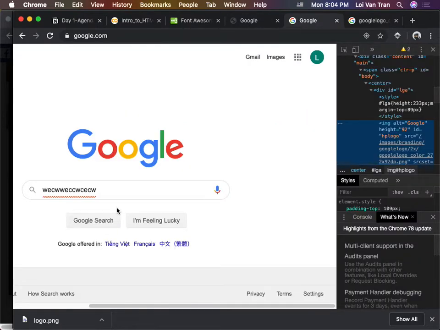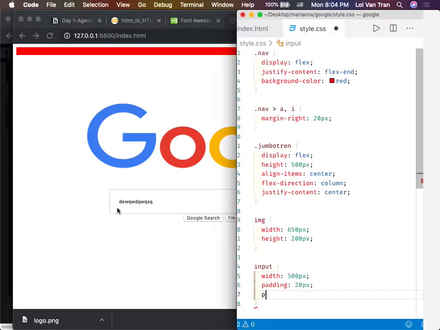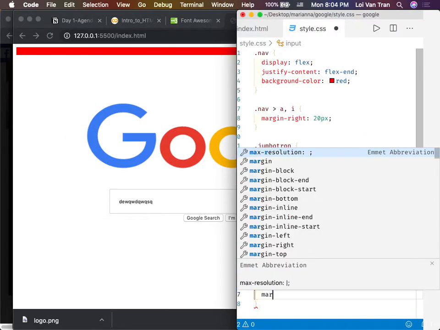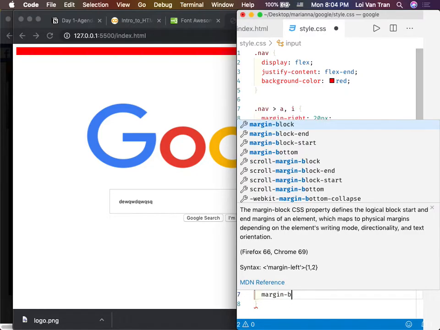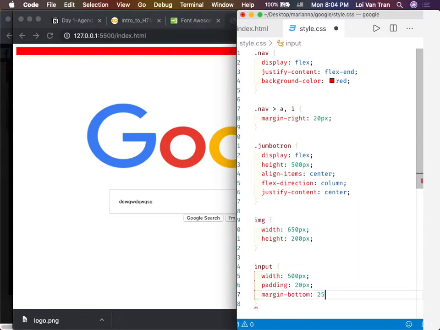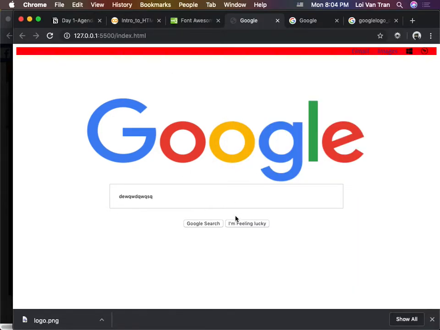So you guys can see right here on the bottom, our buttons are hugging our input. Is that true on Google? No, it's not true. So we're going to make it move away. So in our input, we're going to say that our margin bottom is 25 pixels. So now you guys can see that we've moved this input away.